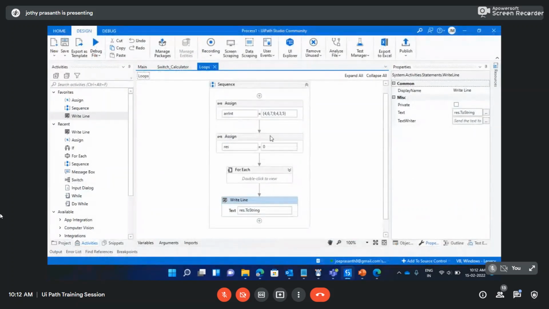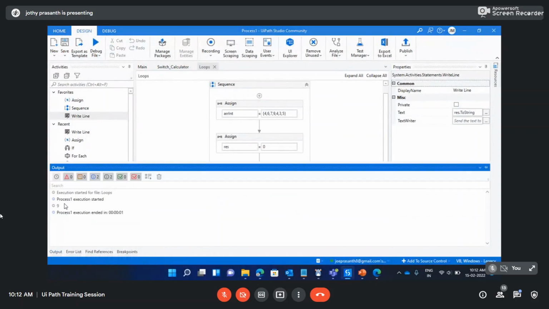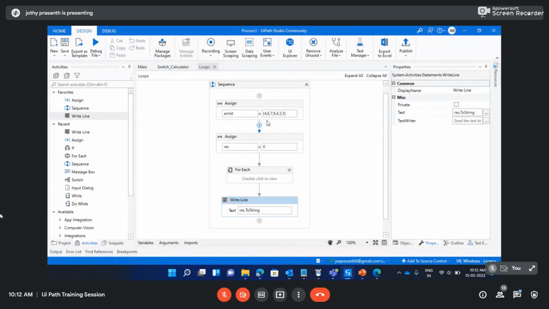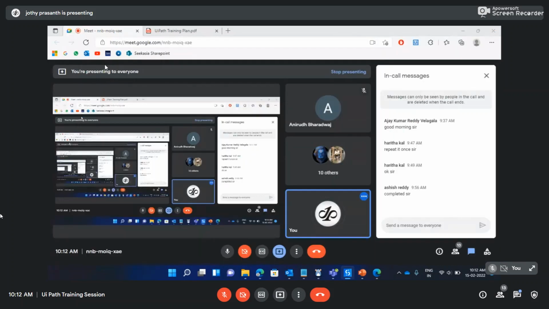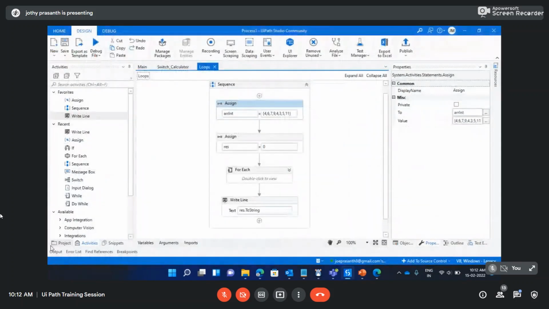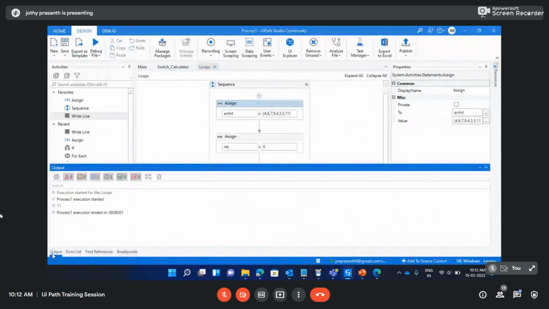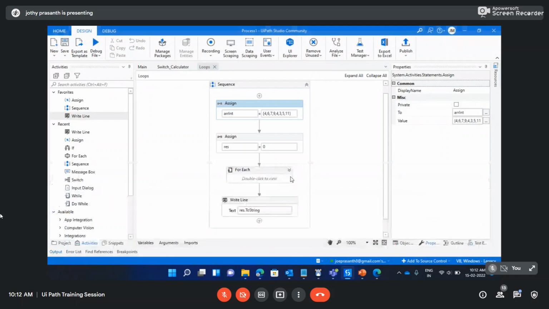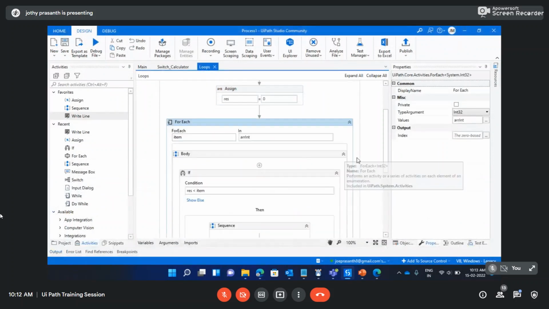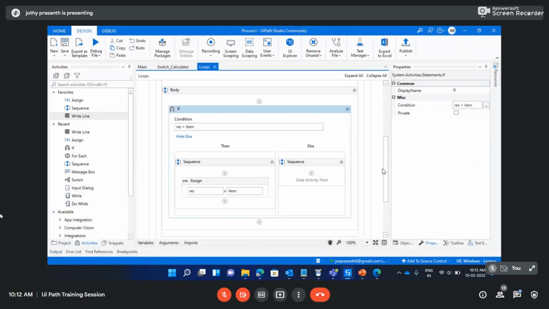Okay, so what is the biggest number here? It's 9, right? So it will print 9. If I add one more value, comma 11, then I'm going to run it. It will show us 11. Okay. So how did I do it? Have you guys got it? This one.